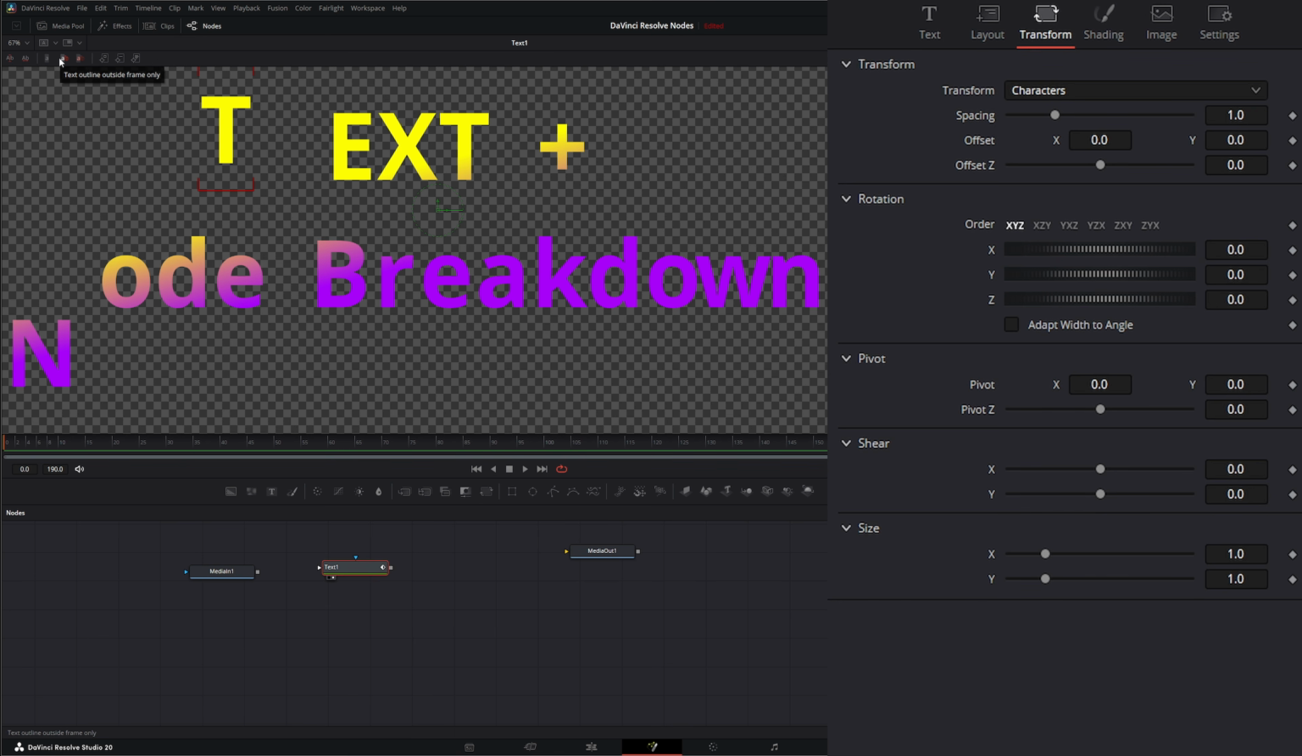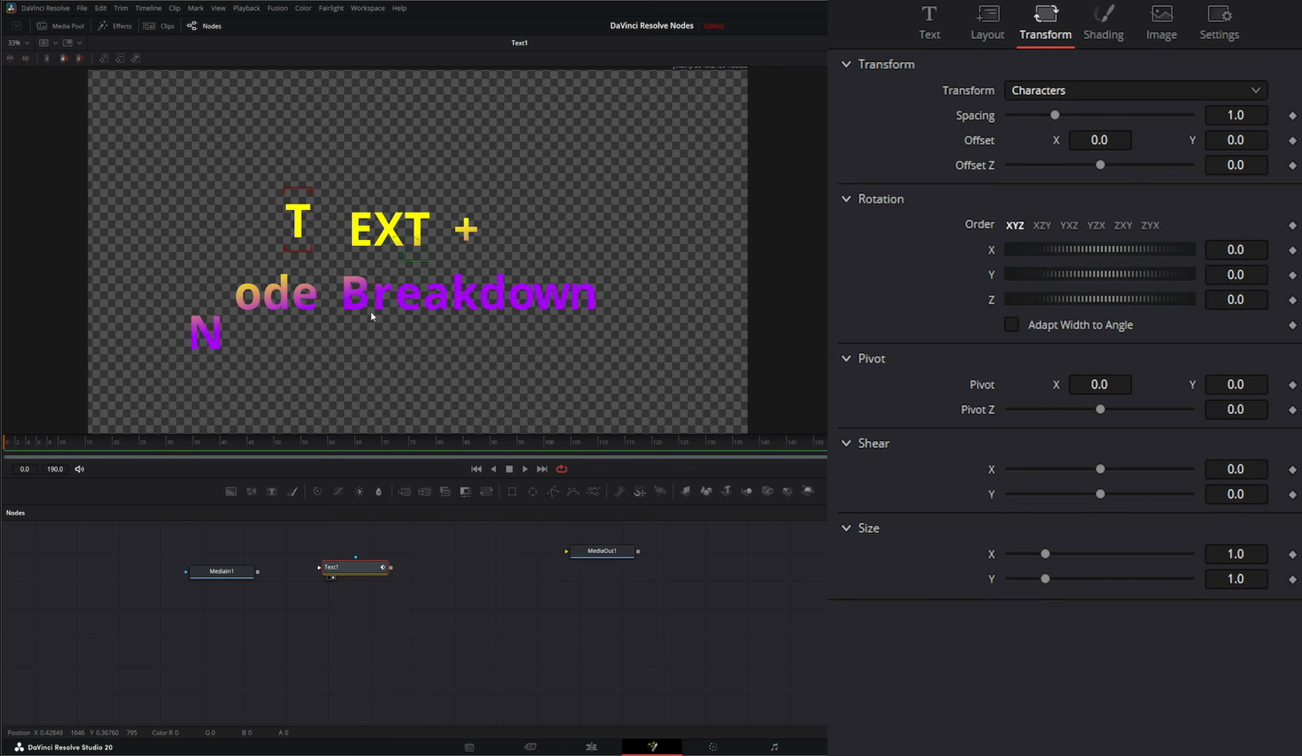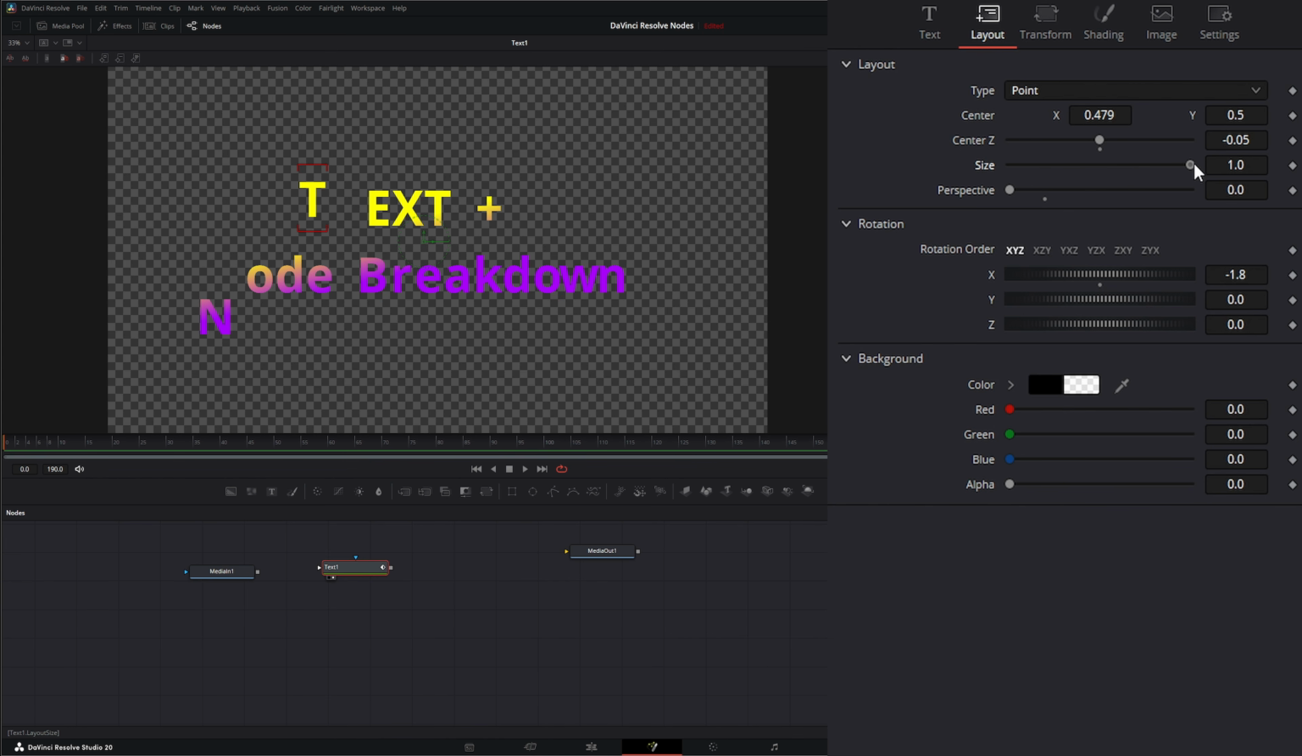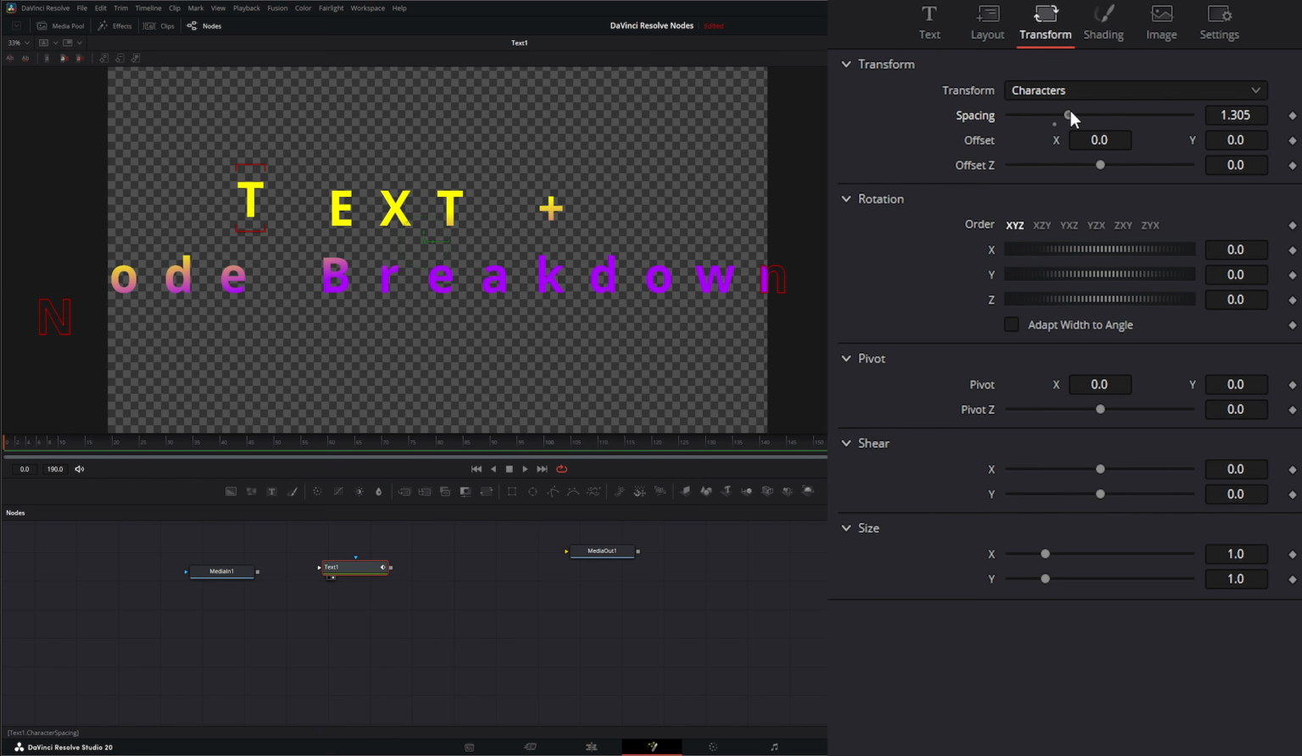Right here, we have the ability to see our little text outlines. So if I go here and change our size, change our spacing, you notice we get these little red outlines of our text that we have going off. Right here, I can select no text outlines if I don't want to see that. I can select if I only want to see it when it's off frame, or I can select whether I want to see it at all times, off frame or in frame.